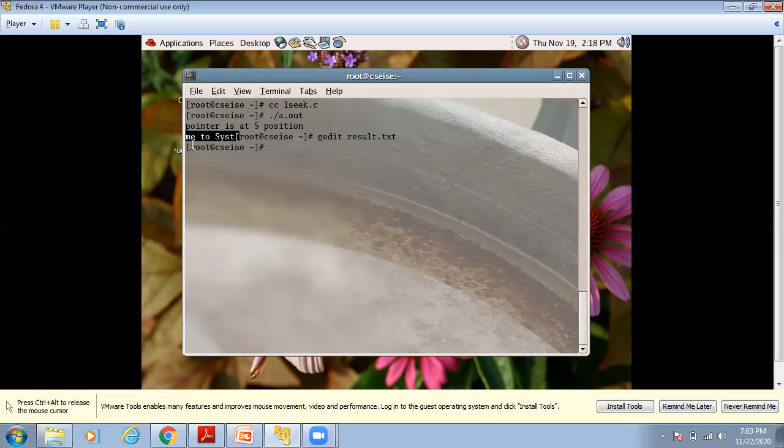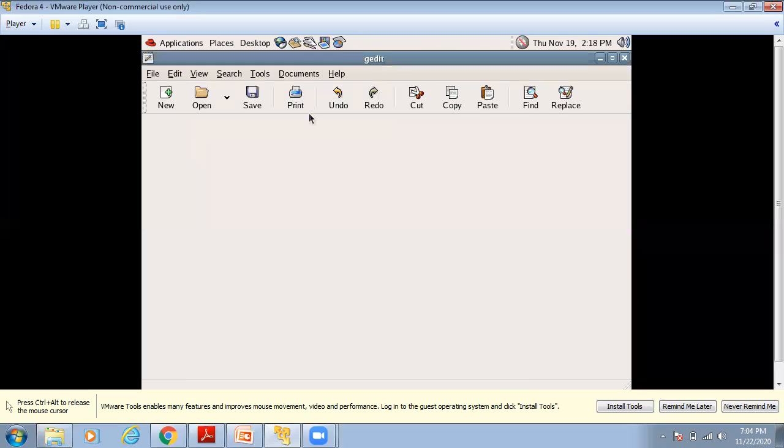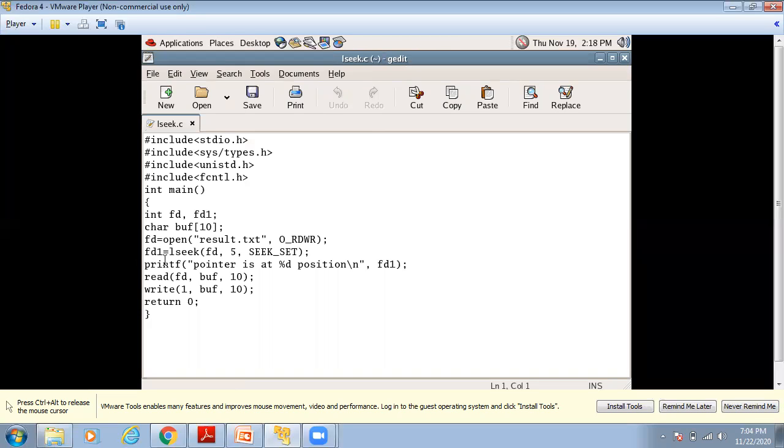Again, I'll open the program. See here, I'm performing lseek. Your lseek is pointing at the 5th location. We are not starting from the beginning. Instead, we are randomly accessing, meaning we are informing the system to point at the 5th location. The cursor is successfully pointed at the 5th location. Then I'm printing the printf statement, saying that I'm trying to print the FD value. FD is what? 5.